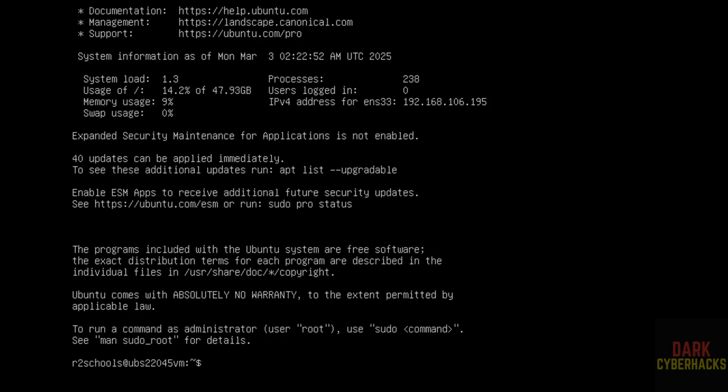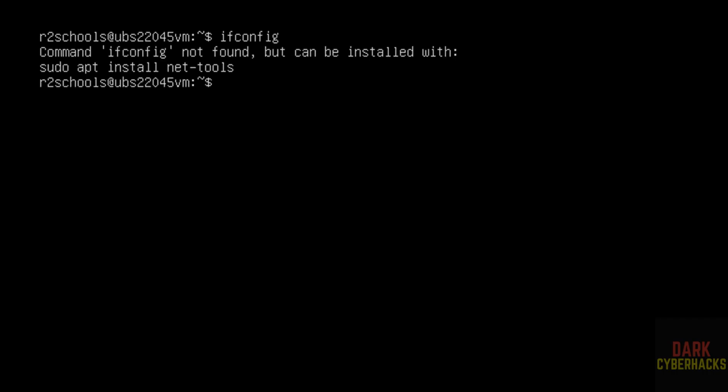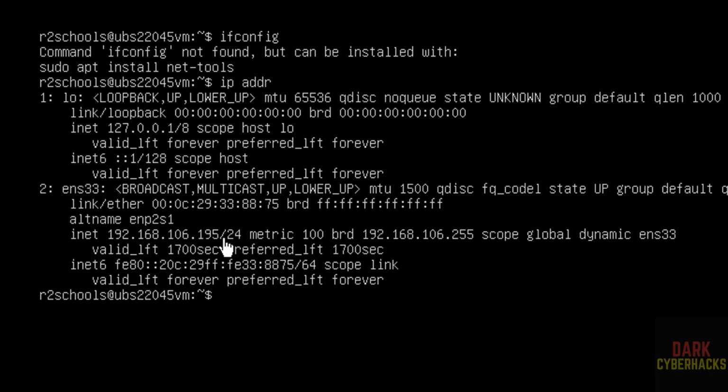See here, we have installed Ubuntu Server 22.04.5 LTS version. This is the system information of the Ubuntu Server. If you want to verify, Ctrl L to clear the screen, more /etc/os-release. See here, we have installed Ubuntu Server 22.04.5 and its code name is Jammy. Okay, Ctrl L. If you want to verify the IP of this machine, just give ifconfig. See, ifconfig is not found. You can also get the IP of the machine by using ip addr. See, this is the IP of the machine.